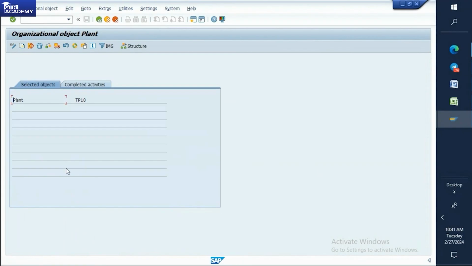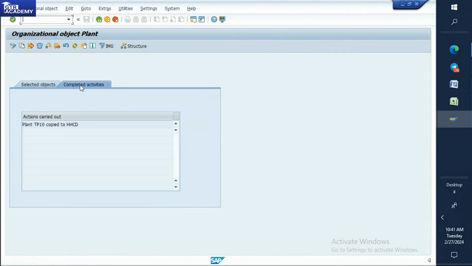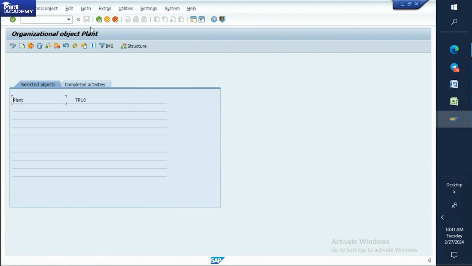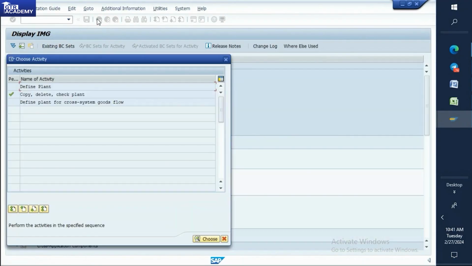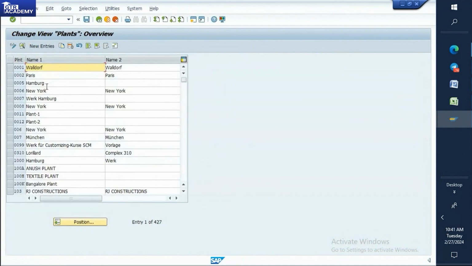Click. You can see this, right? You can see the back button, right? Go back. Again, go to the Define Plant section. Double click. Which one have we created now? HHCD, right? Yes, HHCD. Hold on.